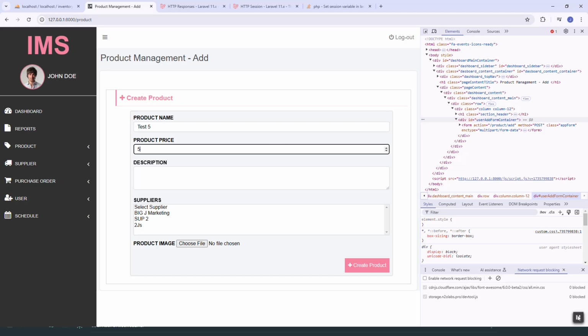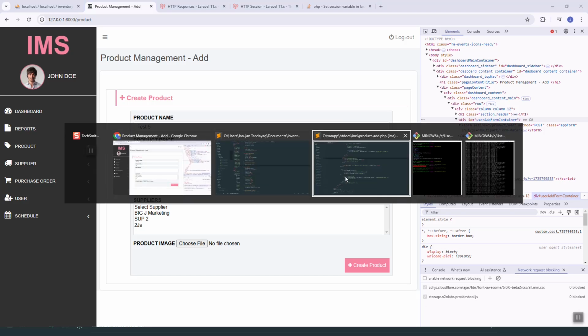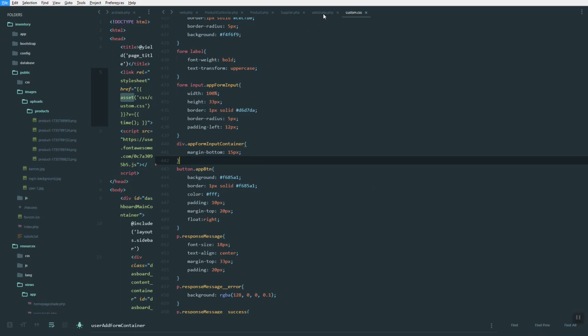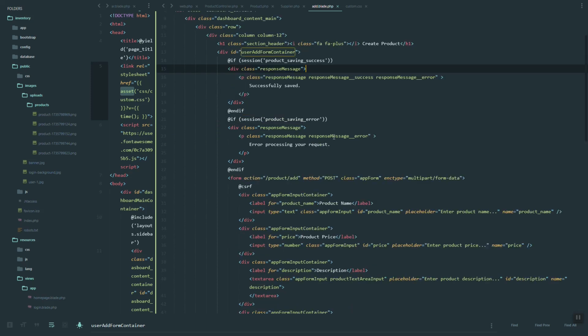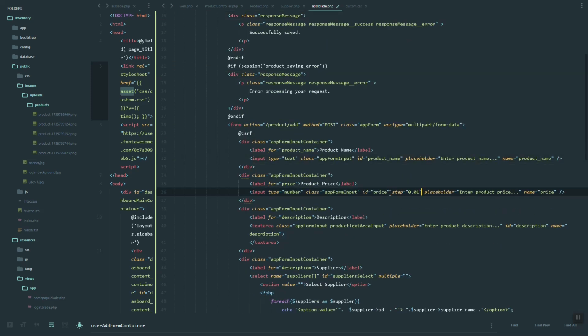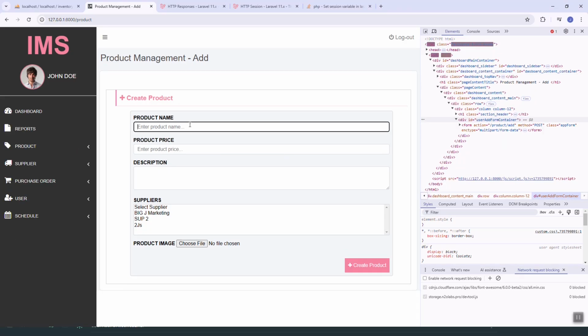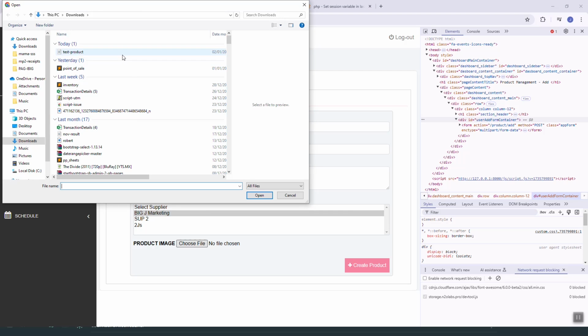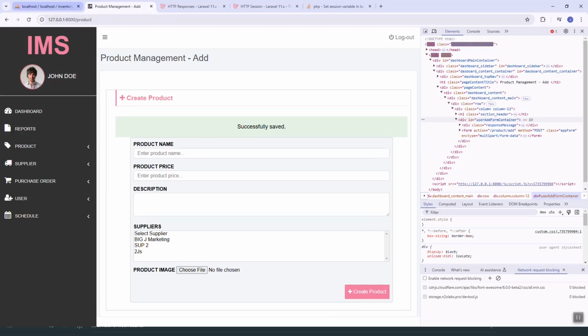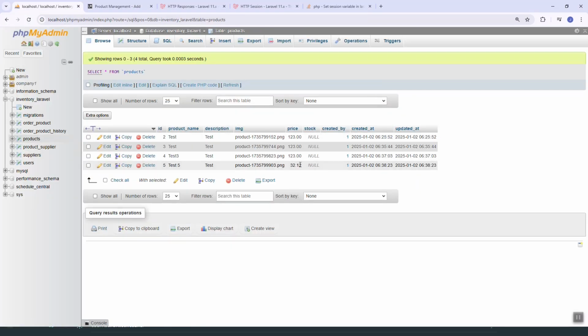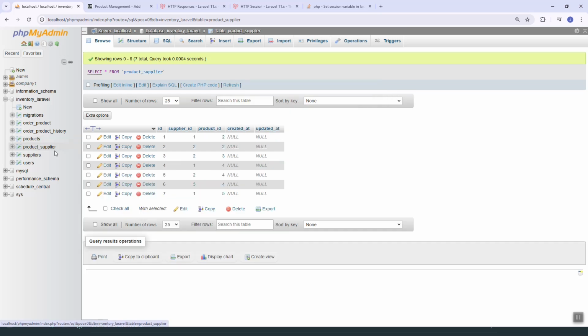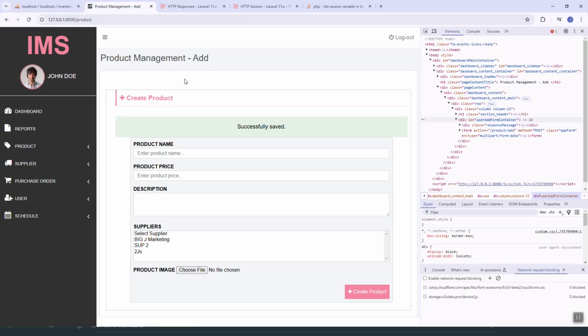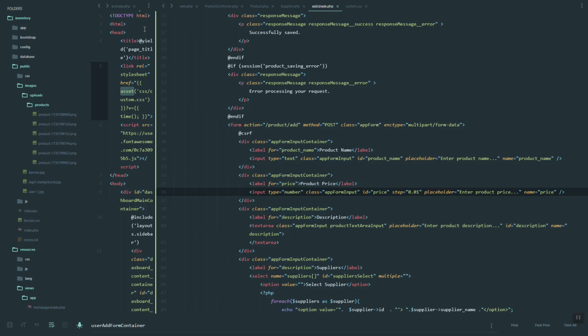add a decimal here. So I did some research, and here we can just add the step attribute that will allow us to add a decimal. Let's try. So in our products, we should have that value, and then here suppliers, they're set correctly.